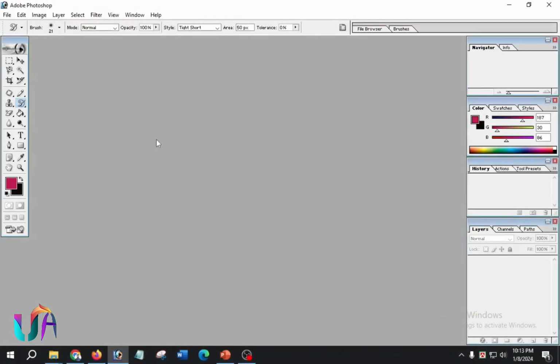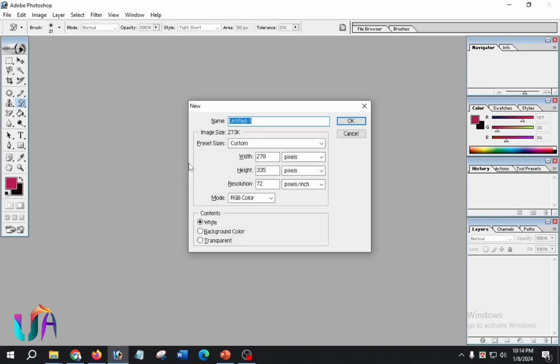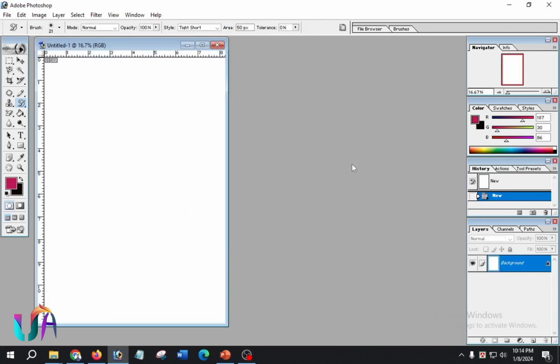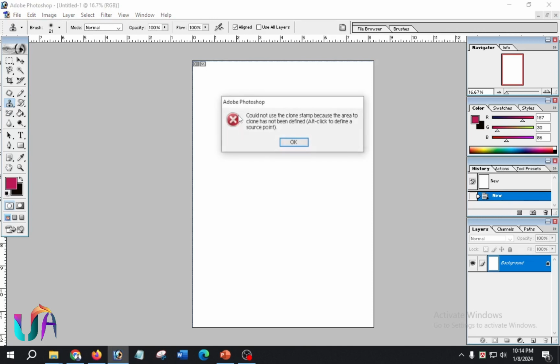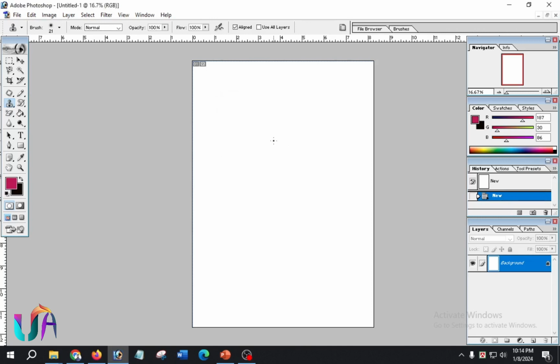So everybody, open Photoshop. First we need to create a document, press Ctrl N. Now we select the page size, always A4, and press Enter. Okay, we are going to learn this clone stamp tool. So what does the clone stamp tool do? Before that, I need 2 or 3 color layers.